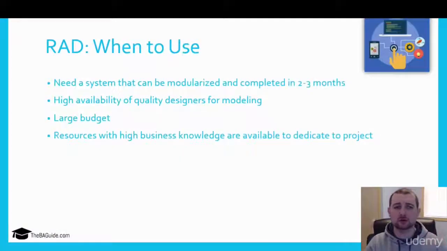So when should you use RAD, Rapid Application Development? Well, you need a system up really quickly. In 2 to 3 months, you need something that can be working and be utilized, but you have to be able to modularize. So a system that can be broken apart and needs to be done really fast. Another time to use it is when there's a high availability of quality designers and developers to be able to position them across the different project teams.